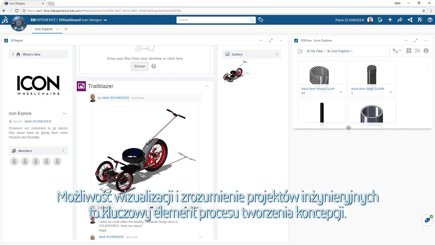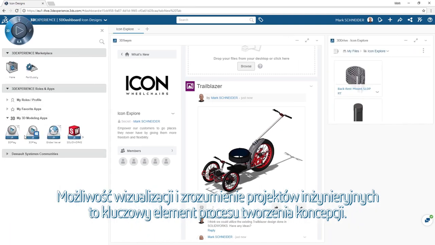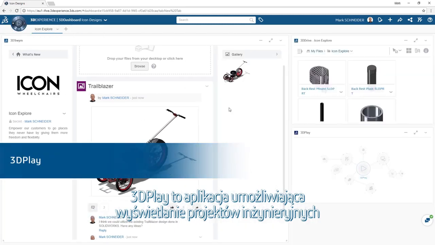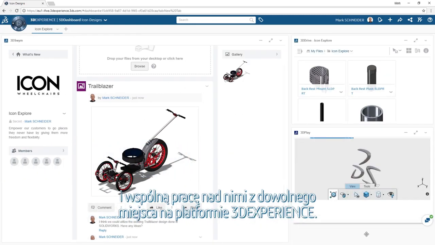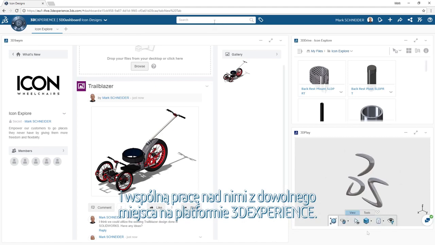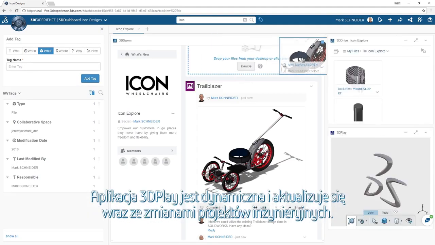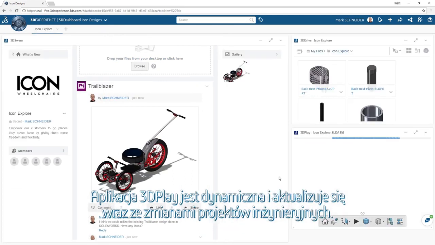Finally, visualizing and understanding your engineering designs is a crucial part of the ideation process. 3D Play is an app that allows you to display and collaborate on engineering designs from anywhere on the 3D Experience platform. 3D Play is dynamic and updates as your engineering designs change.